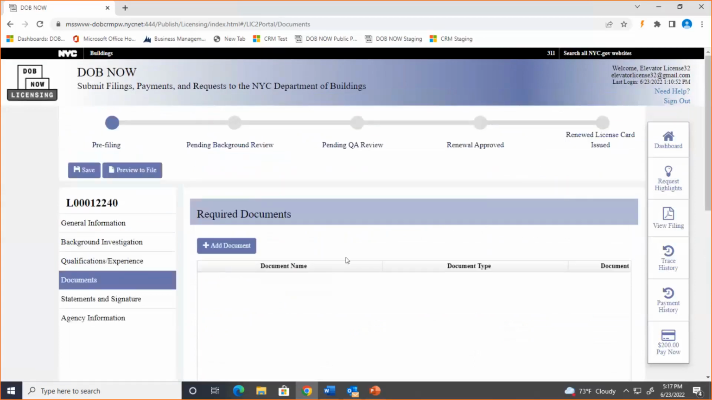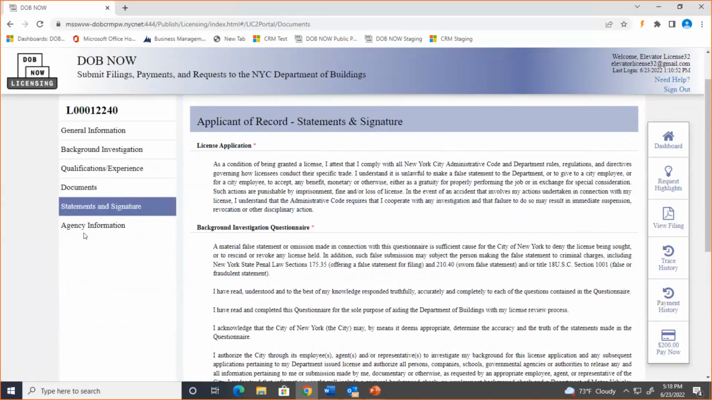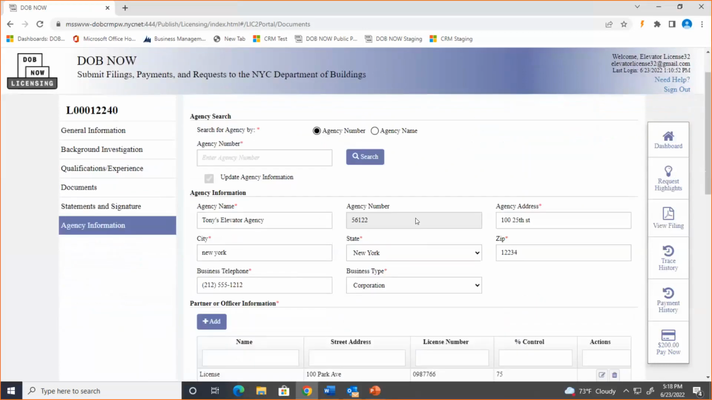We would then have to add some of those documents that Martha demonstrated before. And then we have statements and signatures. And over here, we have the agency information. Okay. So over here, do we want to change the agency number or the agency name? Depending on what we do, you can see that the field gets switched over here to agency name or agency number.